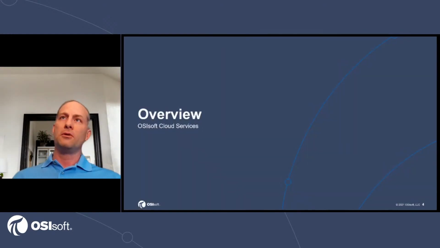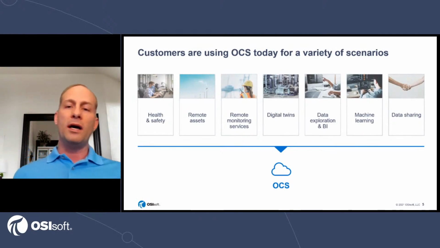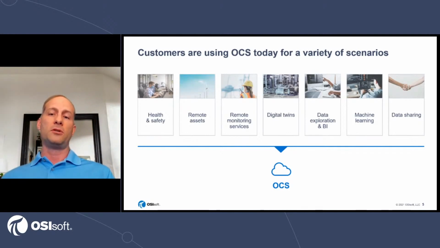So let's get started with our overview today. Let's start off by talking about why customers are using OCS today and for which scenarios. The first set is around health and safety. With COVID-19, the need to be able to work remotely in an effective way has never been more front and center. OCS makes it easy to see what's going on at the plant from anywhere without being there. Next, remote assets. We have customers monitoring remote assets that have limited IT infrastructure and no support personnel on site. With its integration to the edge, OCS makes this really easy.